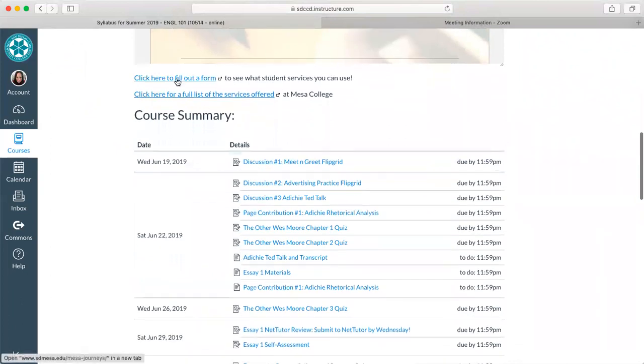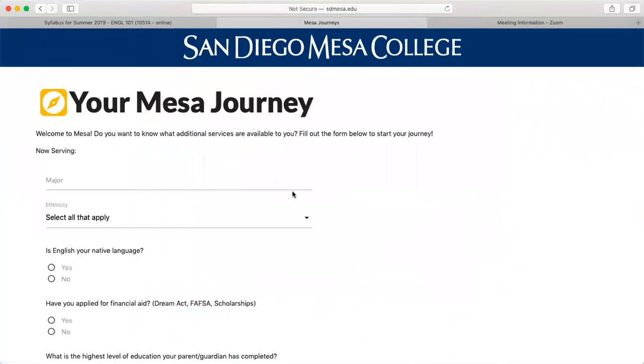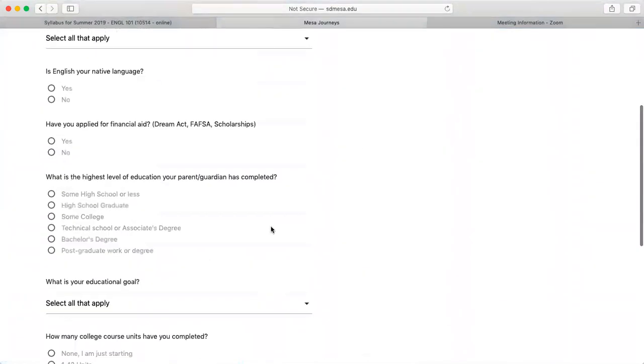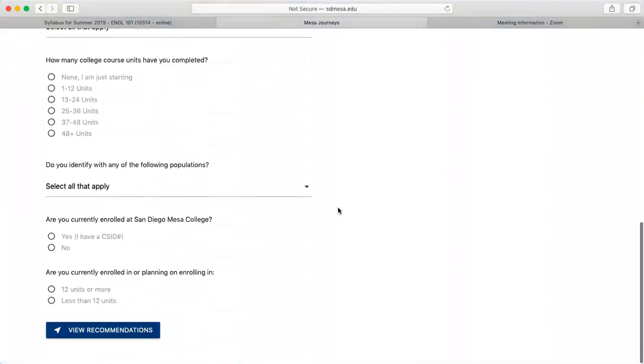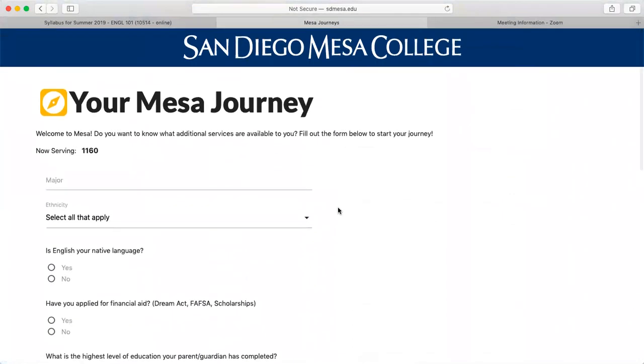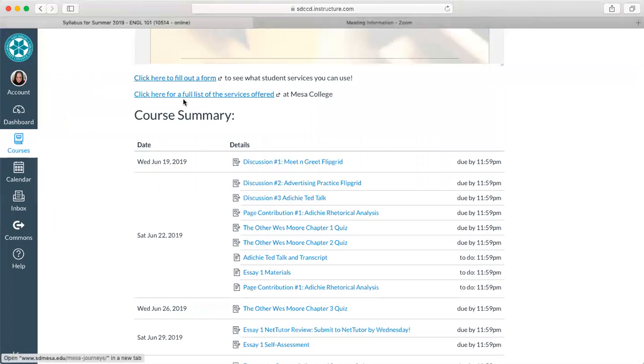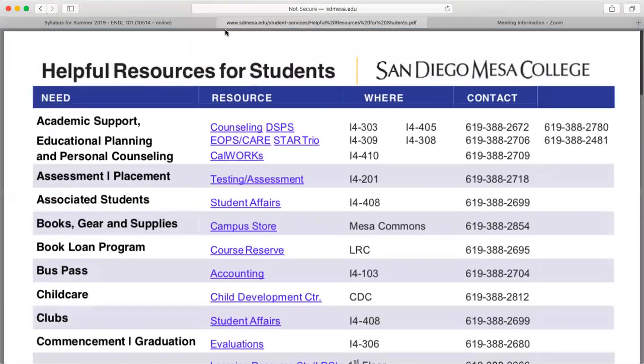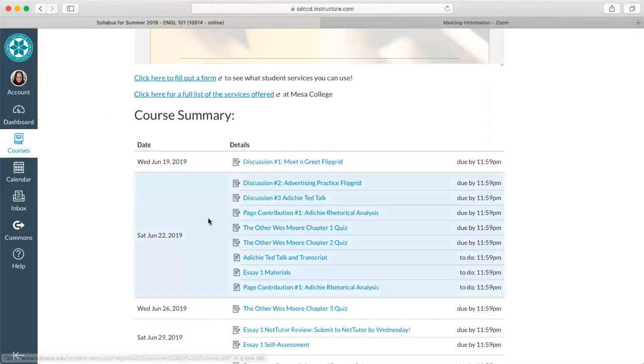This link here, if you click on it, will take you to a student services questionnaire. It takes like 2 minutes. If you fill this in and then you click on view recommendations, this link will generate student services that can benefit you specifically. So that's really helpful. You can see what services you can get on campus. And then here's a full list of all the services we offer at Mesa, which is really helpful.